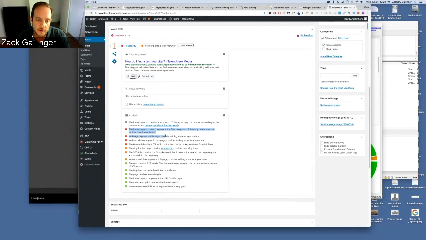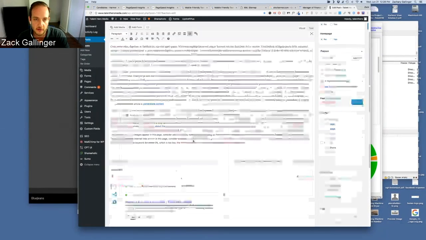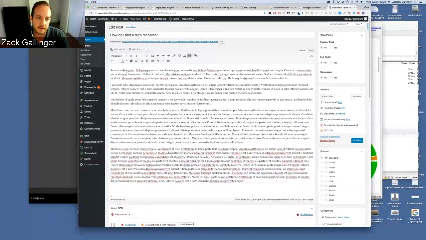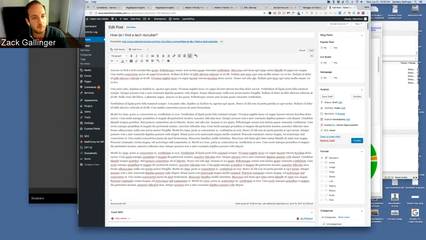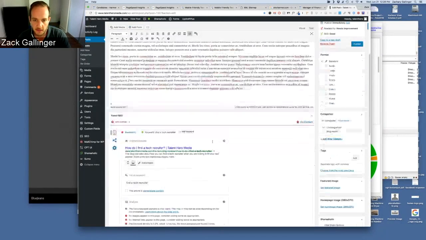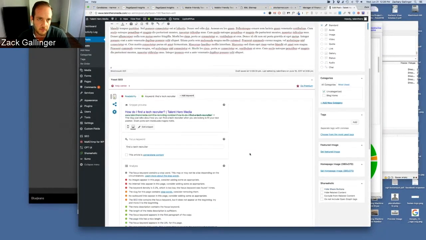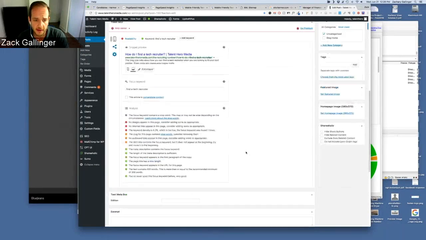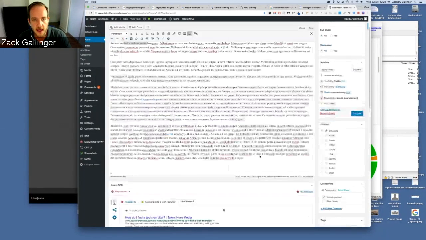The next one, the focus keyword doesn't appear in the first paragraph of the copy. Make sure the topic is clear immediately. So that's a really important thing, is that if we're putting a blog post, sometimes people bury the lead. They just don't get to the point about what they're writing about. What you want to do is make sure that your keyword's right there up front. And typically, it should be very organically something you can insert, assuming that it's easy if that's what you're actually writing about. So right away, we have that fixed. The next one, no images appear in this page. Consider adding some as appropriate.